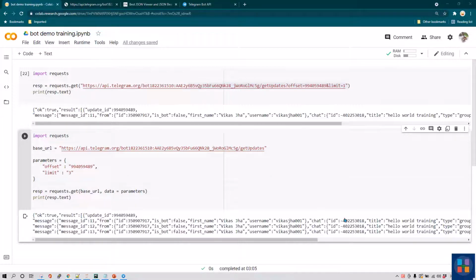Hey everyone, I hope all of you are doing great. So far we have already learned how to read all the messages which are sent in a group. Now we are going to learn how to send a message to any group.